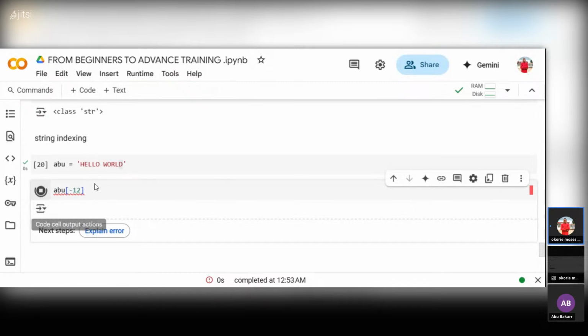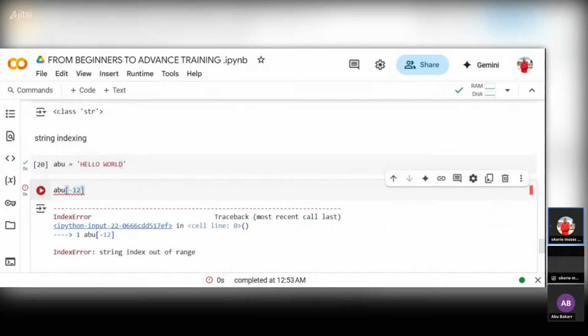I'm still running it. It will give me an error. Maybe I did not calculate it. It said string is out of range. Maybe do you have to calculate the space? Yes, I have to calculate the space. So it said it's out of range.